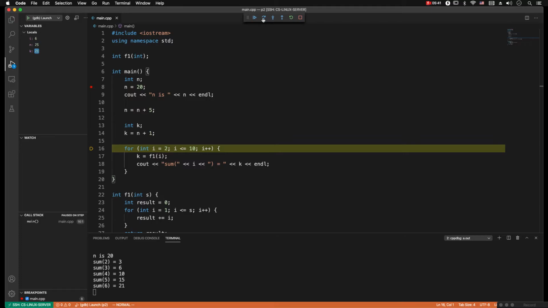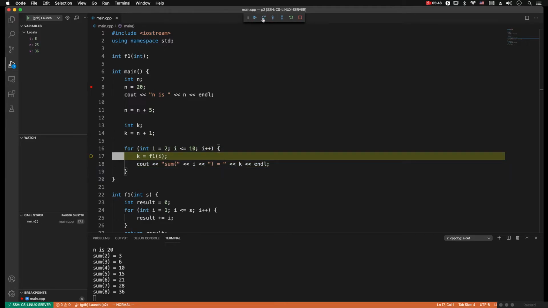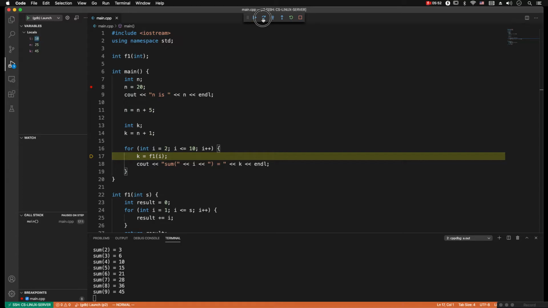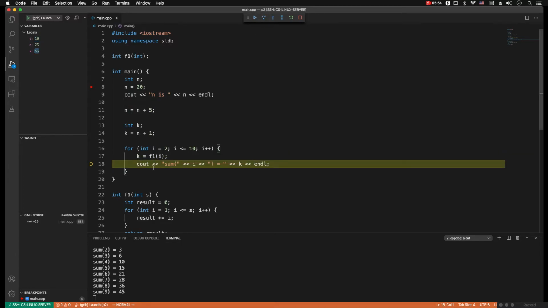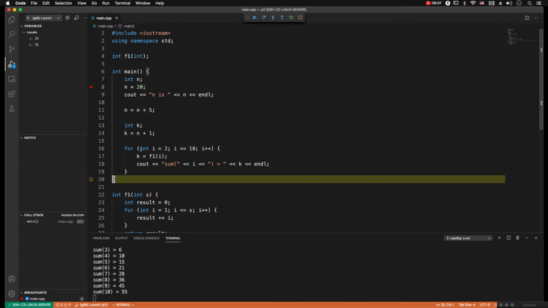So I is now 6, continue. I is 8. I is now 9. I is now 10. So this is the final step. K is 55. 1 through 10 integer summation is 55. Then now I is 11. So we end the loop. We are about to exit the main function.